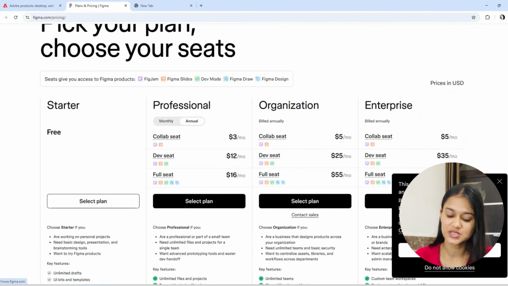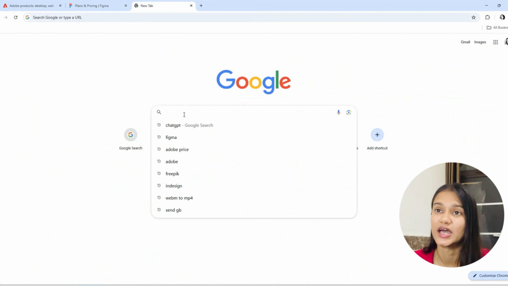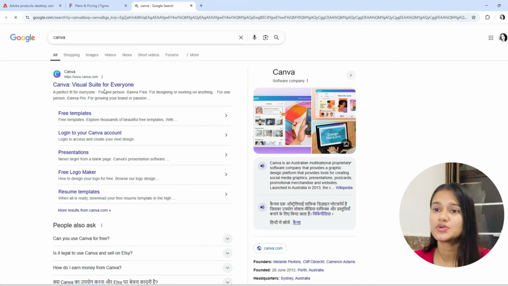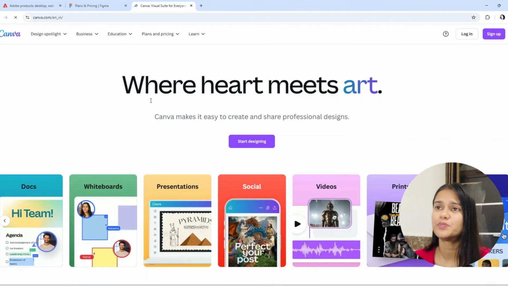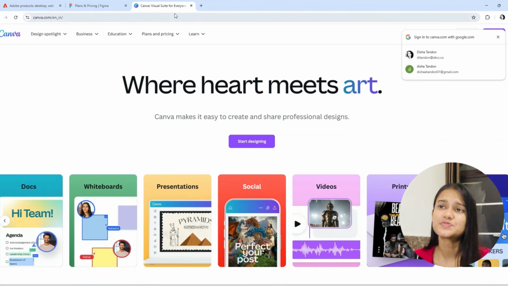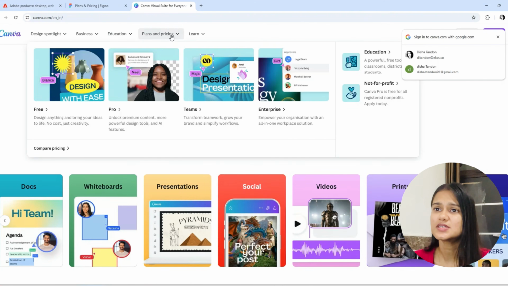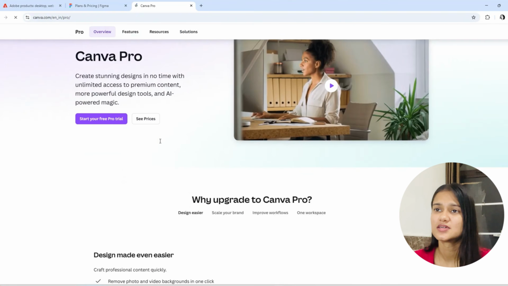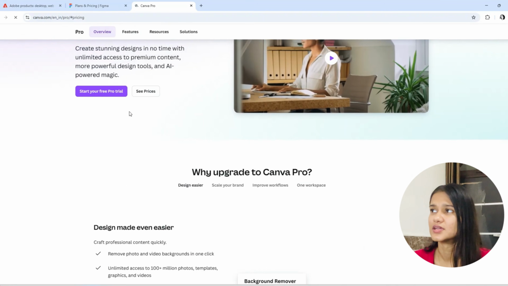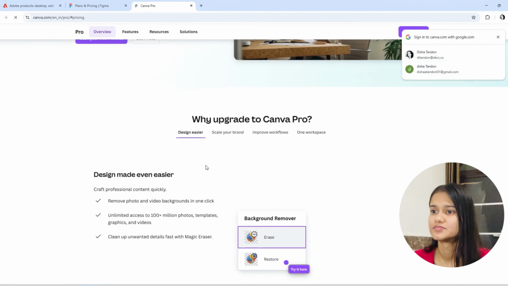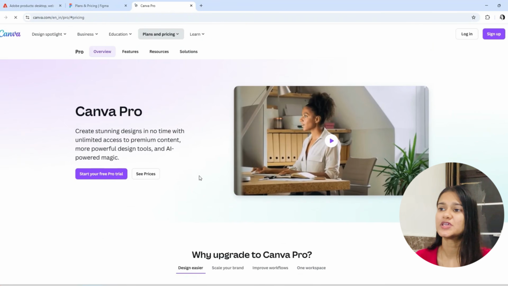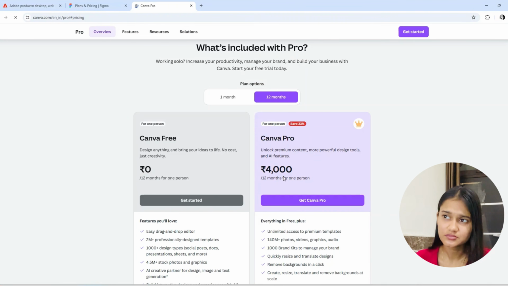For Canva, I'm searching for Canva also. I've told you about Canva. So for Canva also you can start designing for free. Basic editing and basic things are free, but for Pro, if you want to purchase, here is the pricing. See prices. We'll click on see prices and let's see what the pricing is. See, 4,000 rupees for 12 months, which means for 1 year you need to pay 4,000 rupees. It is also a good plan.